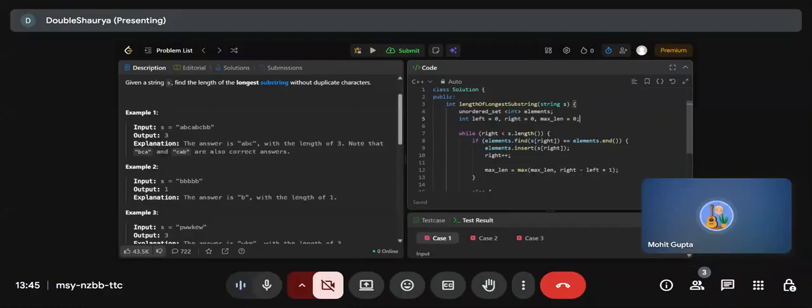Okay, which is fine. And then after doing the right plus plus, you are saying that the maximum length. Yeah, I think this one has to be before the right plus plus. So you can just say right minus left. Maybe don't do plus one here. You can do it after line number 9, before doing this. Yep, that was the error.